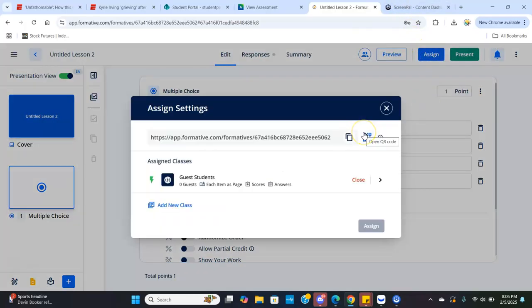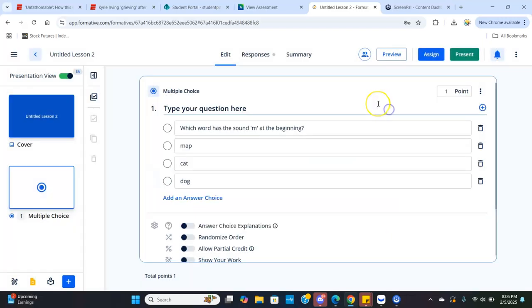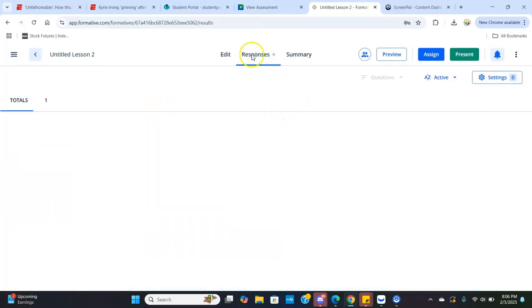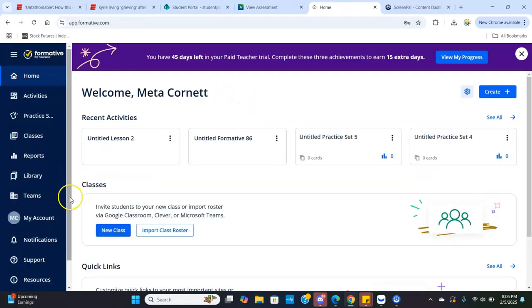I don't have a class on here, so it went to guest students, but to add a new class, you could put your class on here just to assign it to your class so your students can get that. And as soon as your students finish, it gives the live responses here to show each student's grade, just to track their progress.